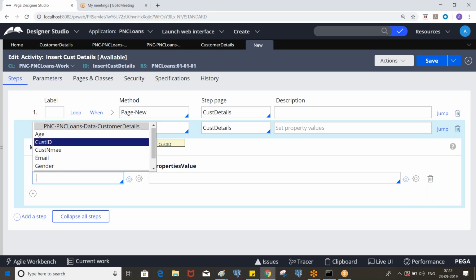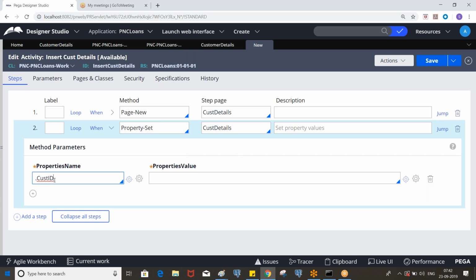For customer ID, you put the space and click on the down arrow, or if you click on dot, you will see the properties. That means customer details dot customer ID. You cannot just put customer ID. And if you want to use properties from pyWorkPage, we need to use pyWorkPage dot first name, pyWorkPage dot last name, like that. Through page reference, we'll be able to use those properties.